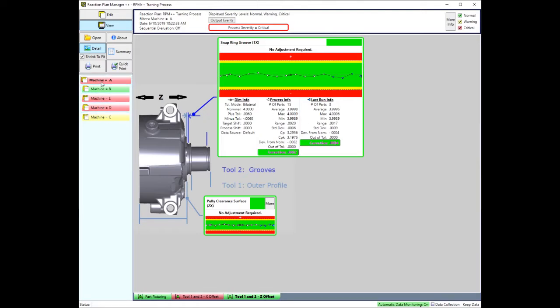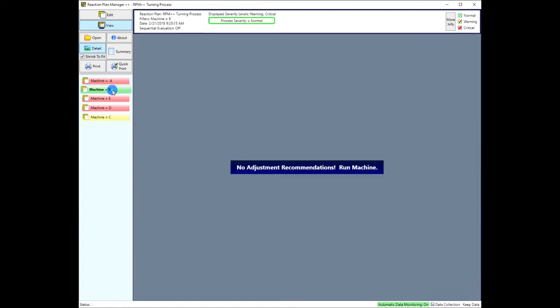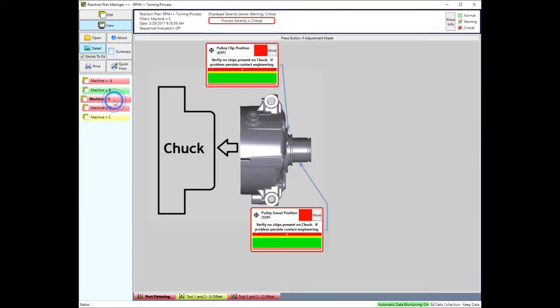These items here on the left are what we call reaction plans. They're different reports for different items or different machines in this particular case. We're looking at machine A. So if I want to, I can click on machine B. There are no adjustments required, just run the machine. If I want to look at machine E, I can click on machine E. So you pick and choose the report you want to see. If I want to edit this solution, I'll click on the Edit button.